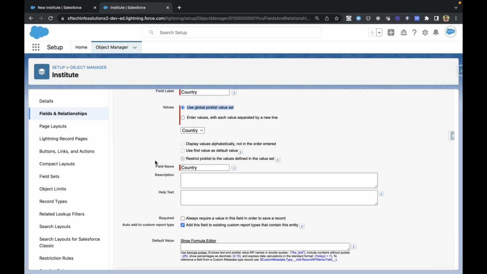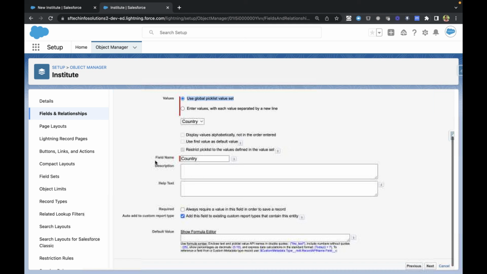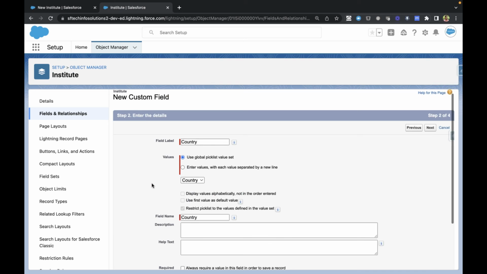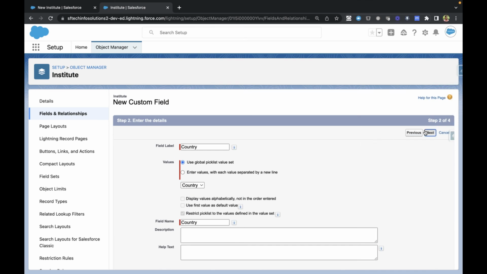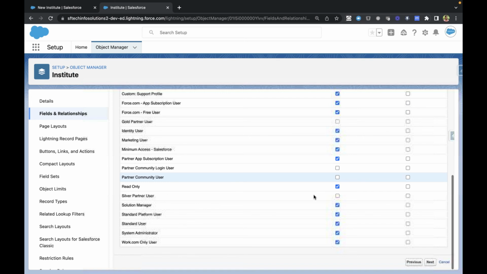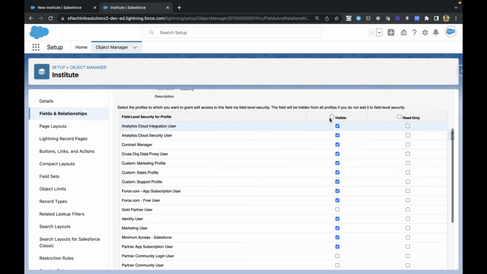So I don't want to choose anything. We can't add or remove from here. If you don't want to have one country, you have to change it in the global value set only. If you want to remove that, the change has to be done in the global value set only. These options are also disabled because as long as it is not having its global value set, these options should be configured in the global value set. That's it. I'll click on next.